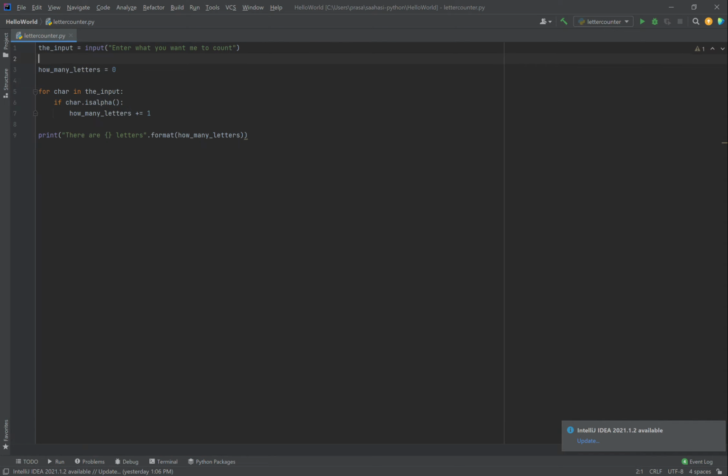So the_input equals input, and input is basically you can write something and then the computer will take it, and then I'm going to use this input to count how many alphabets there are in it, how many letters. So then how_many_letters equals 0, and then we're going to add on to how_many_letters soon.